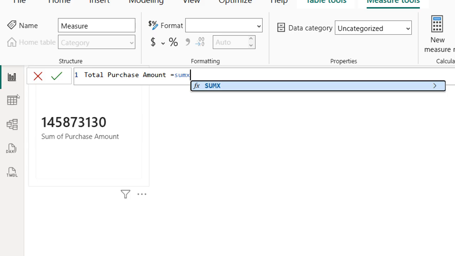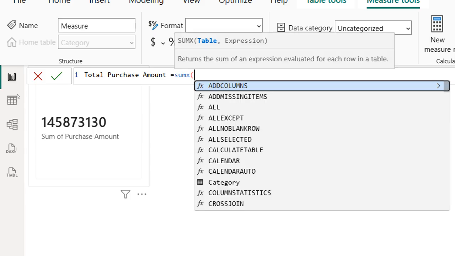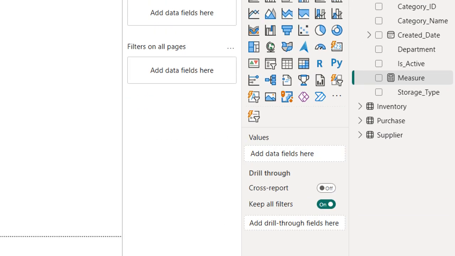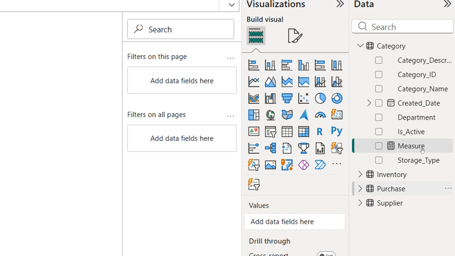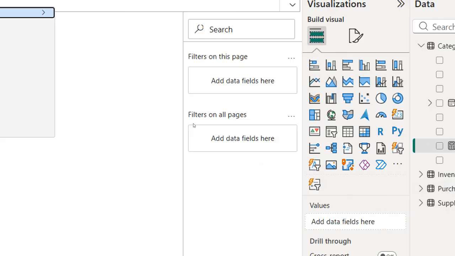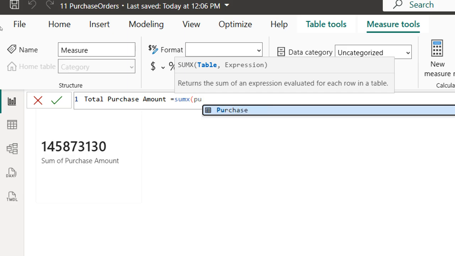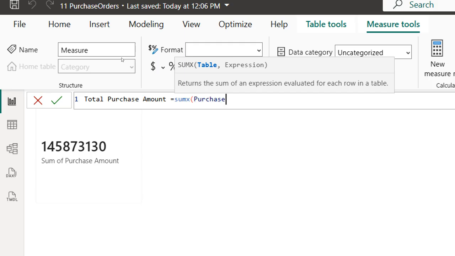So let us select the table. Type PU and the table will appear here. Either you can use the tab key or you can use the mouse click for selecting the table name. Purchase table. Total purchase amount is equal to SUMX open bracket, select the table name, comma, expression. Expression means what is the formula, what is the function. Expression is the quantity into unit price. So let us type it here.